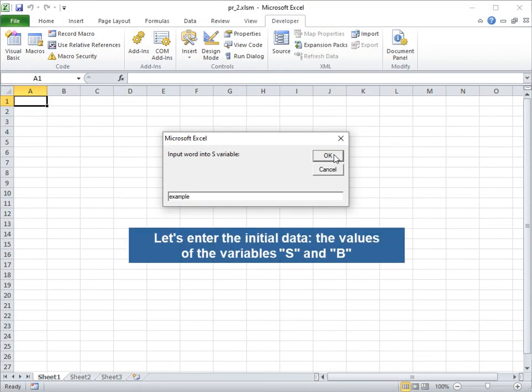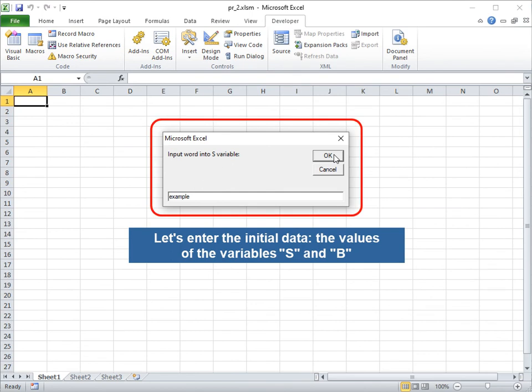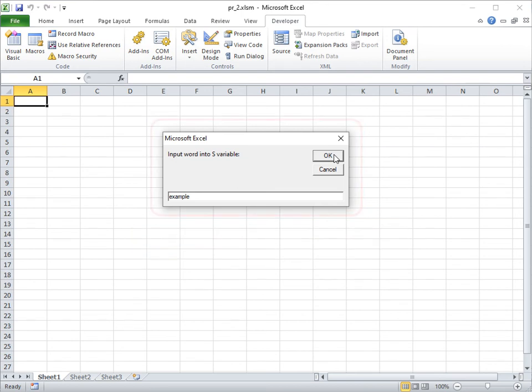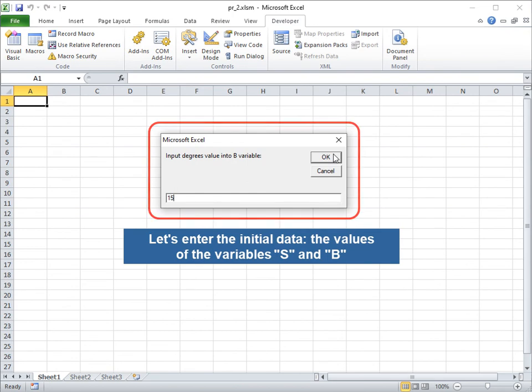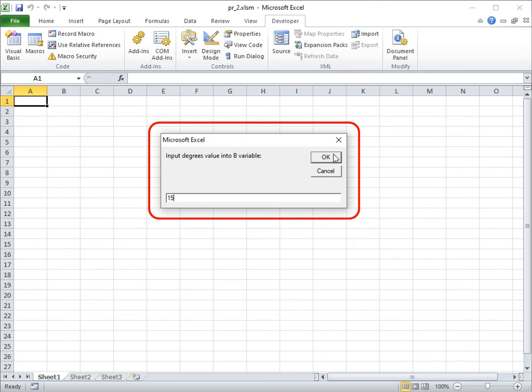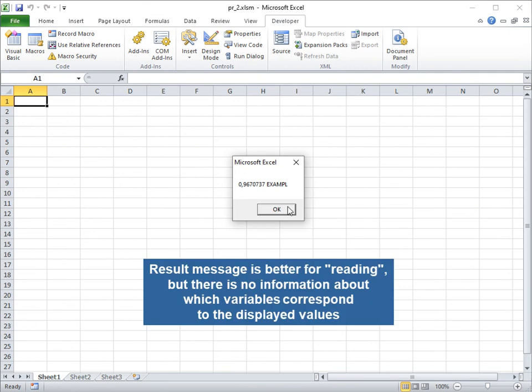Let's enter the initial data, the value of the s variable. Let's enter the initial data, the value of the b variable. The result message is better for reading, but there is no information about which variables correspond to the displayed values.